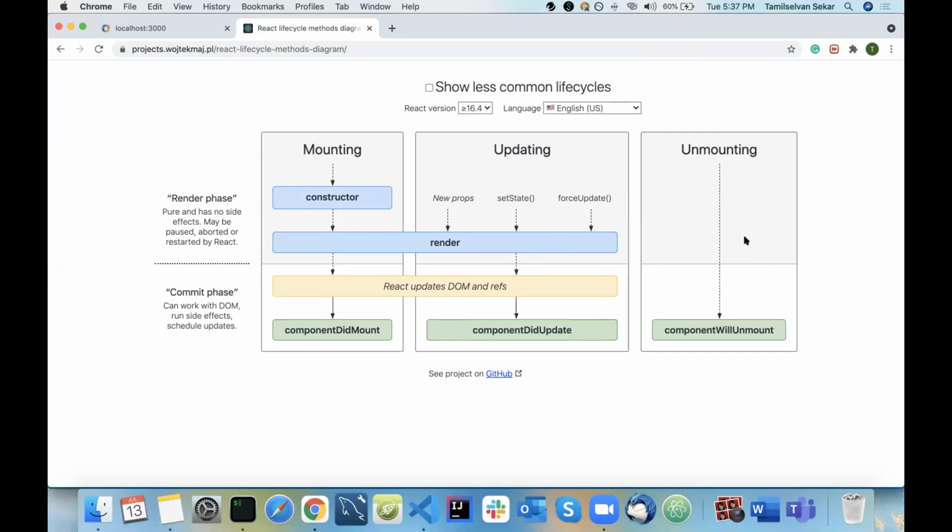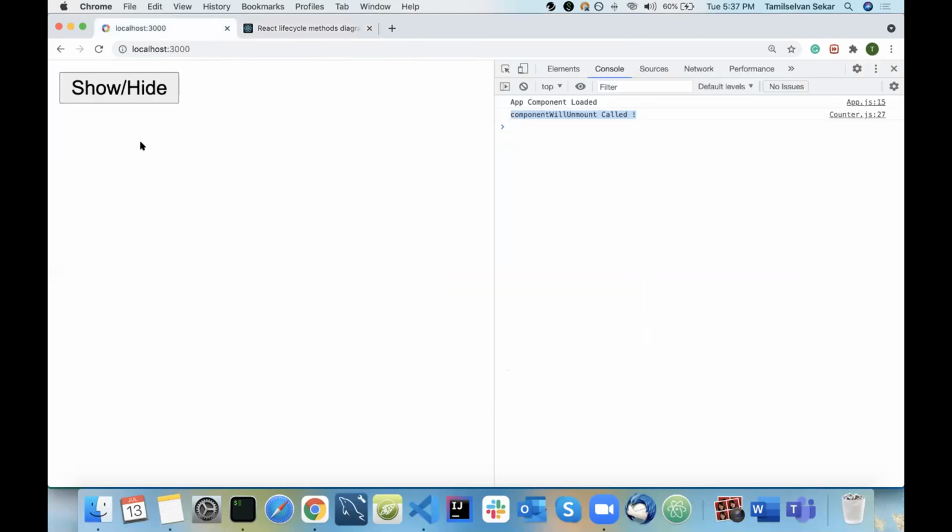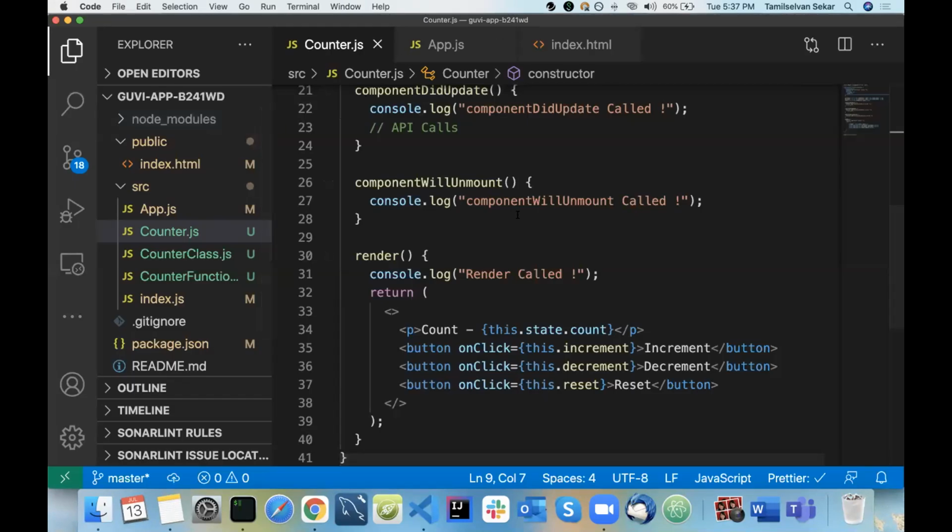If we place the componentWillUnmount function in the app component, it won't be invoked. Yes, it won't be invoked because we are not hiding your app component here, right? Your app component still has the show/hide button, so it is not the unmounting phase for your app component, but it is the unmounting phase for your counting component alone.